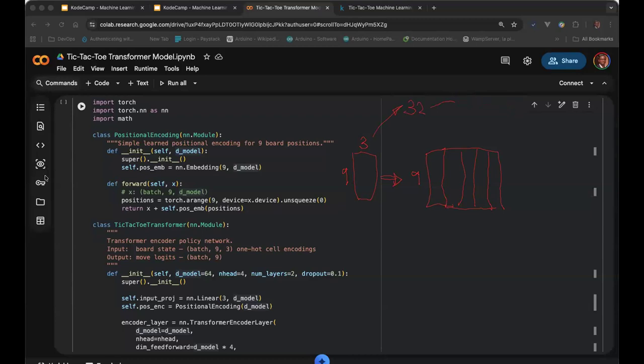In the same way, that's what we are doing here, right? These 3 we are now going to encode into more features. It can be 64, it can be whatever. But we still have 9, because the sequence length is 9. So that's what this embedding does. Basically, 9 is the sequence length, while D model, which is what you're going to pass in, is this depth.